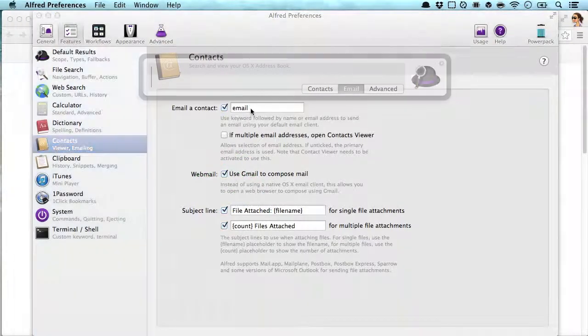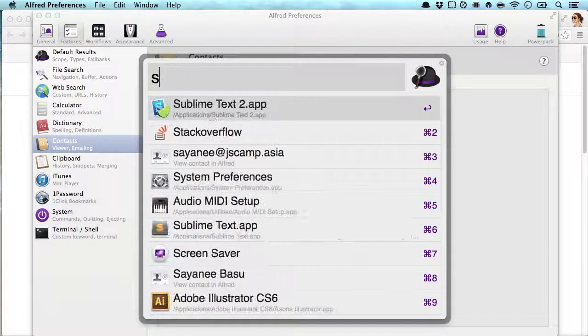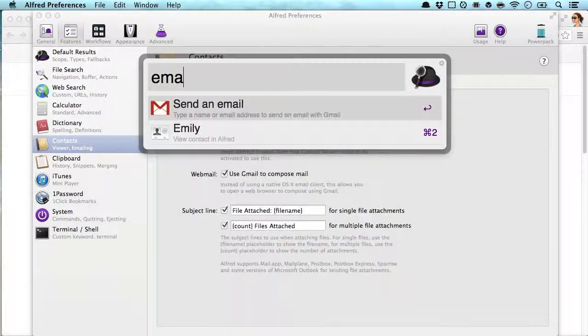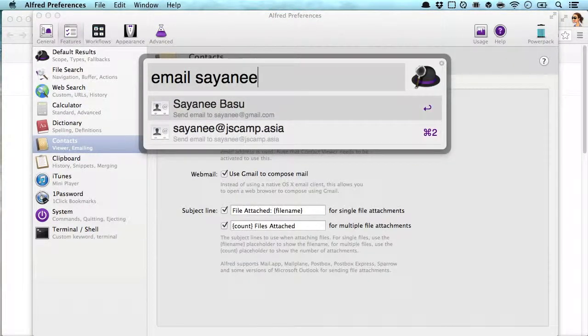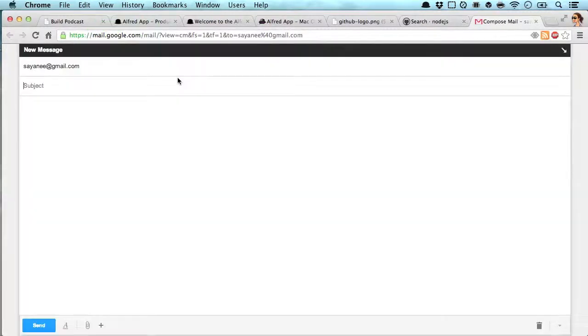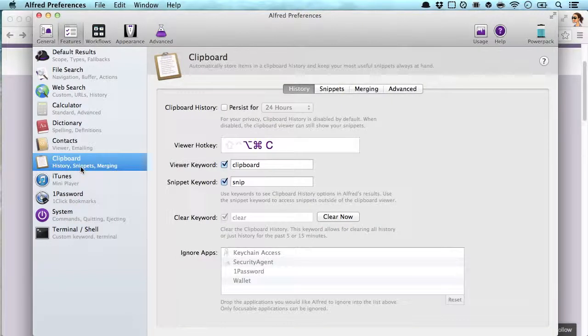And all I need to do is just do the hotkey for the Alfred app, and this time instead of my name I'll do email and then my name, or rather the name of the person you want to email. And when I press enter, notice it will open up the browser and it will go right into my Gmail, and it will open the new message template all ready for me to type in the message. Very quick, very fast. Next, let's go on to clipboard.